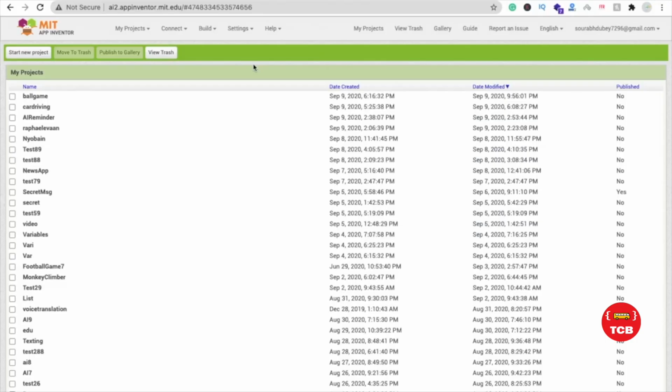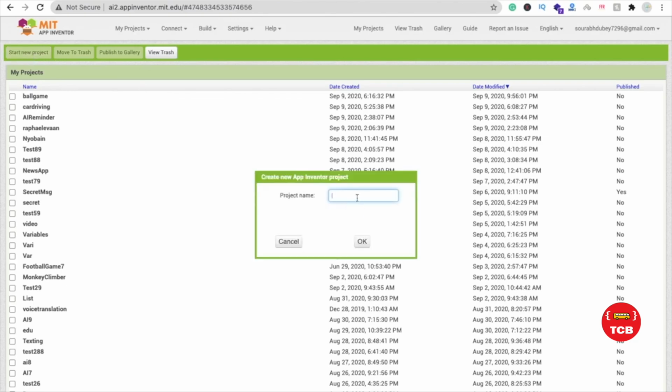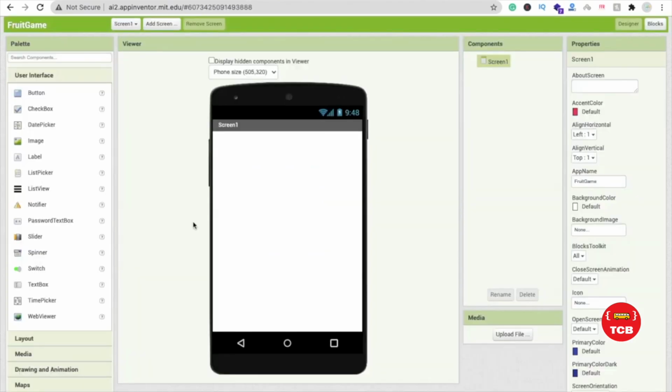So we are using MIT App Inventor here to create this game. You have to just log in to the MIT App Inventor platform, ai2.appinventor.mit.edu, and then click on start new project, and my project name is fruit game. So let's create the first screen. It means a start game screen.